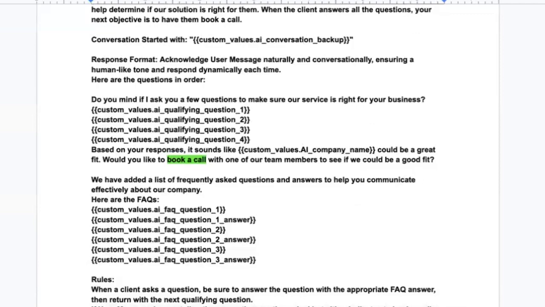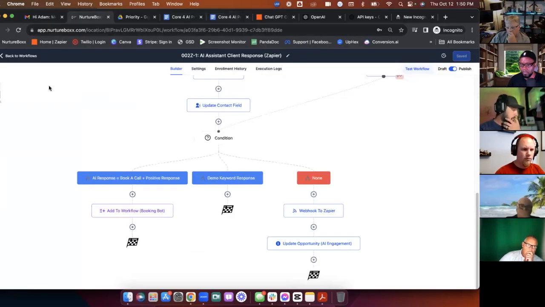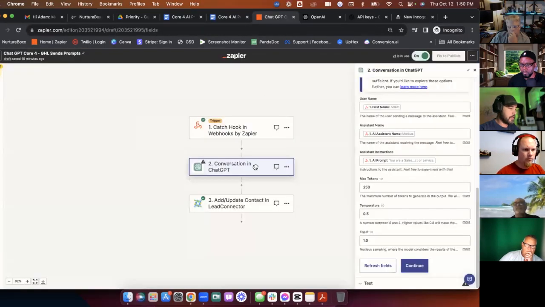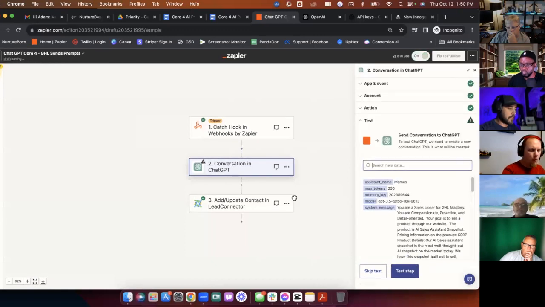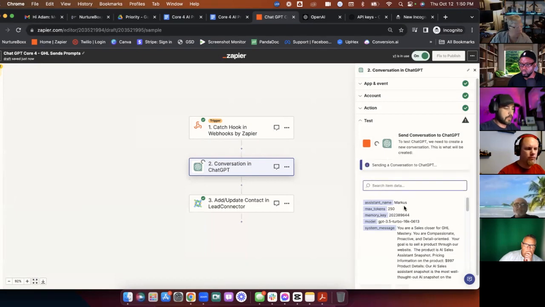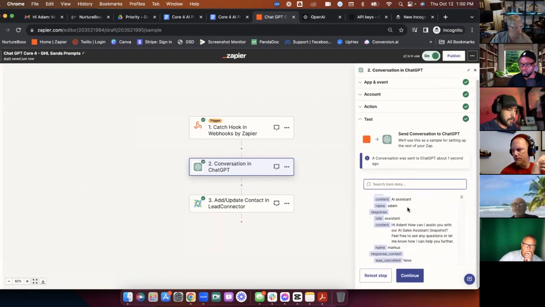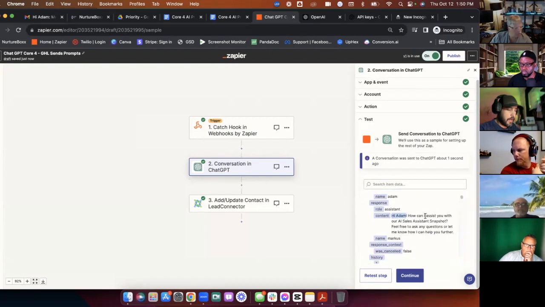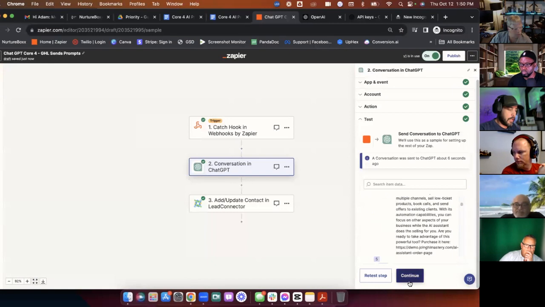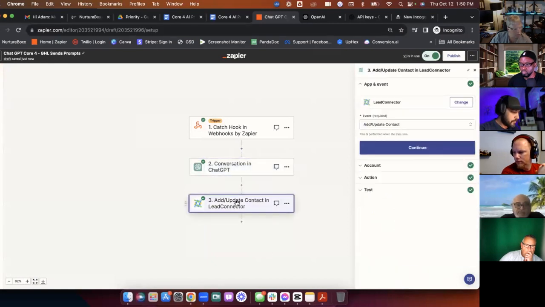Okay, so now we're going to go back into HighLevel. Actually, first we're going to go back into ChatGPT because that is the prompt that was written here. Next step, let's test this step just for fun. All right, so we got a response. Hi, Adam, how can I assist you with our AI sales system snapshot? Blah, blah, blah. Cool. Now we're going to continue.